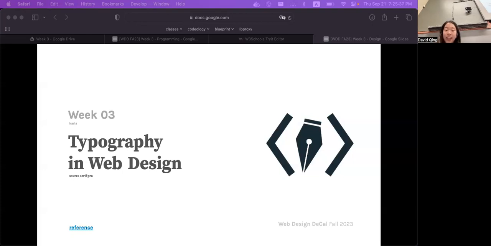Okay. So today we're going to be talking about typography in web design. Even on the slide we have a few examples of different fonts that you can be using, and we've used a nice serif font for the headline today.